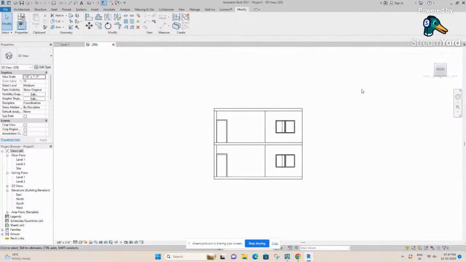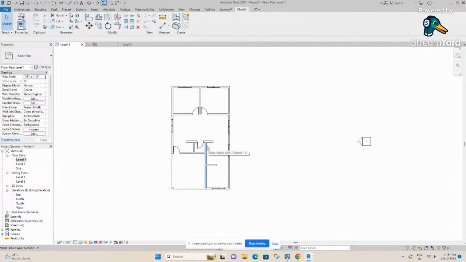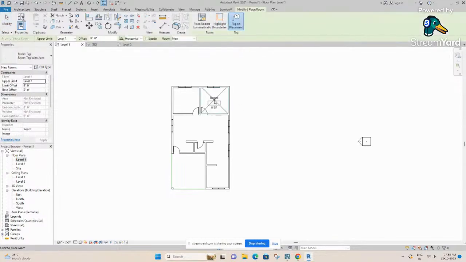Now I have a two-story building. You have level 1, you also have level 2. Now I'm going to repeat the same tools that I started in the first class, in which I tagged names for each of the columns, for each of the rooms. So the procedure is go to room and click on the place where you need the rooms to be.